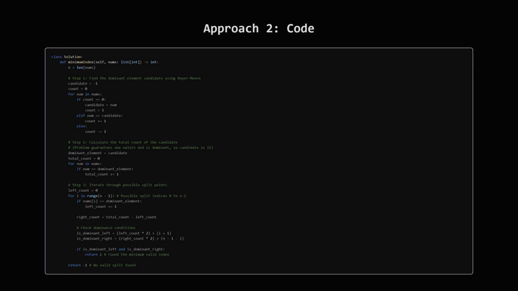We initialize left_count to 0. We iterate i from 0 to n-2. We update left_count based on nums[i]. We calculate right_count equals total_count minus left_count. We check the dominance conditions: left_count * 2 greater than i + 1, and right_count * 2 greater than n - 1 - i. If both are true, we return i. Finally, if the loop completes without finding a valid split, we return -1. This code achieves the goal using only constant extra space, aside from the input array itself.